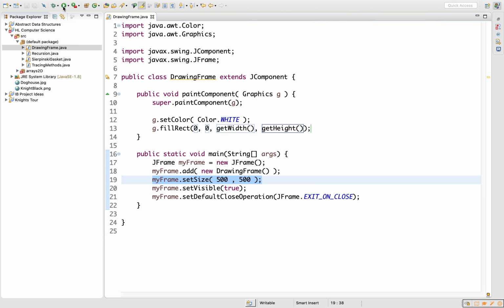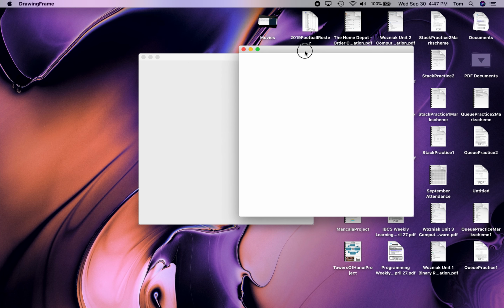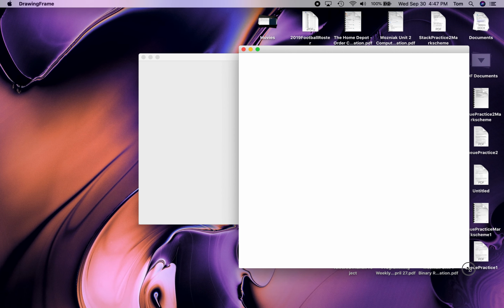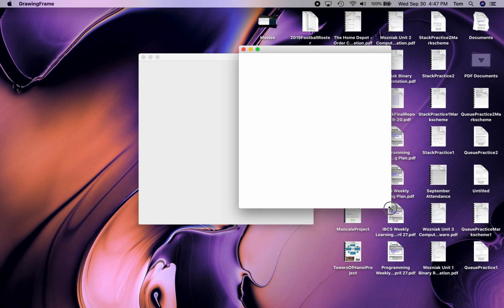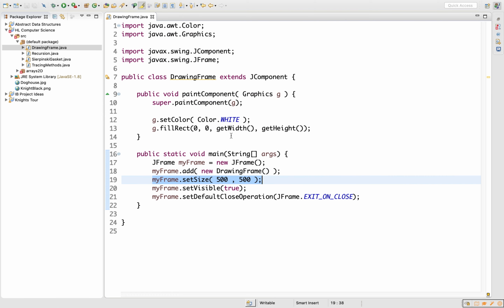So if I go ahead and save that now, I have this 500 by 500 frame that's got a white background. And the other nice thing is, because I did it that way, if I resize it, the whole background stays white because I'm changing the width and height when I do that, and when I drag it, it automatically recalls paintComponent.